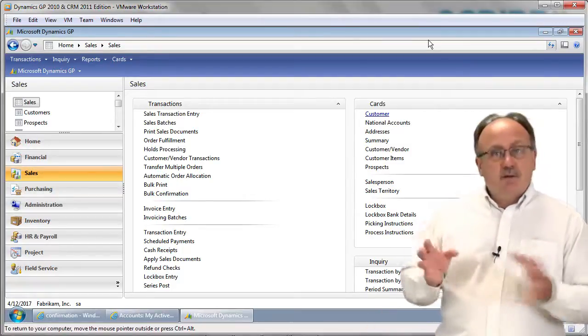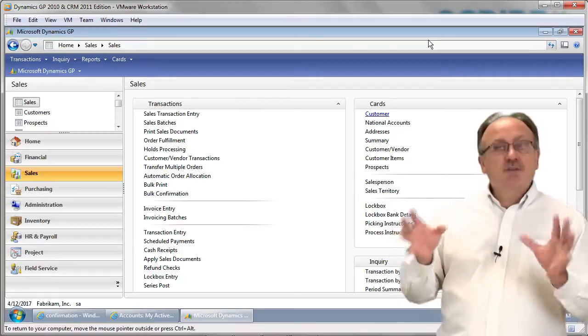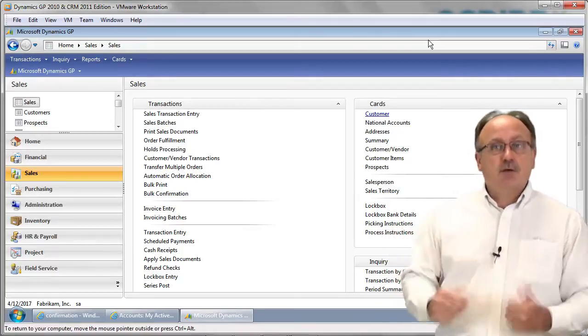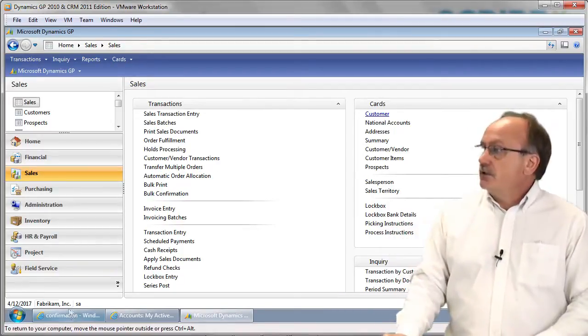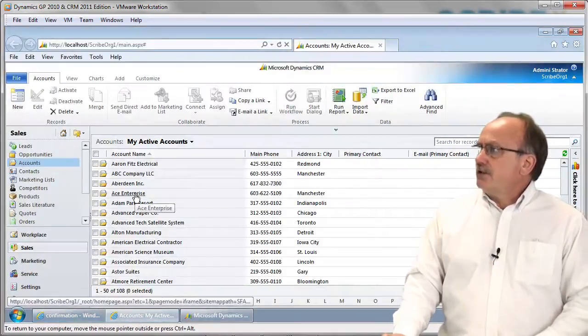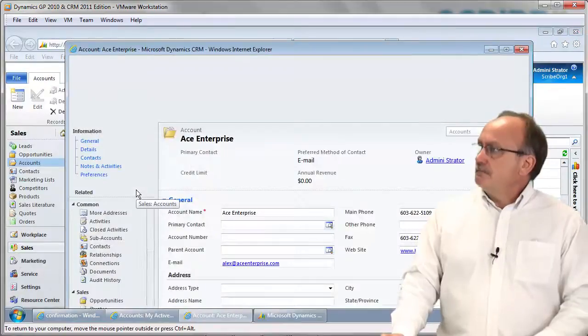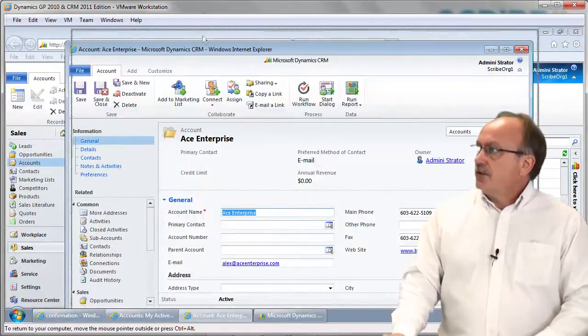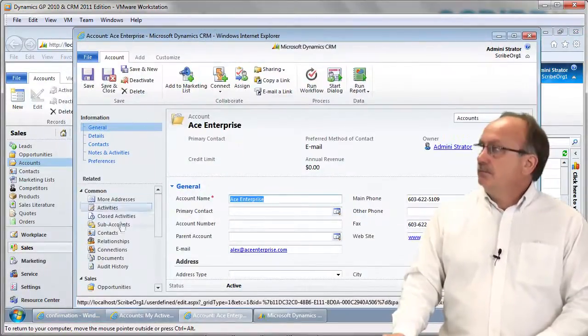All the pieces and parts have come together from a business use case perspective to allow us now to create that order in Dynamics CRM. So that's what I'd like to do now. Let's go into CRM, and let's go into Ace Enterprise, and let's go through the process of creating a brand new order.